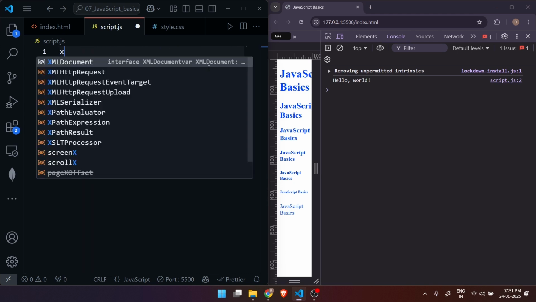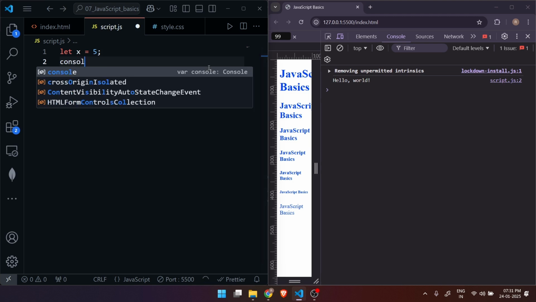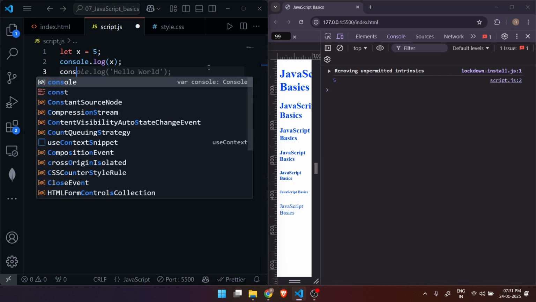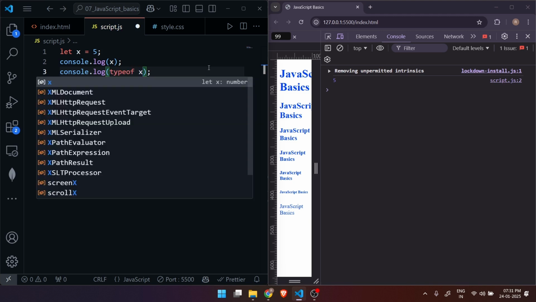So let's say let x is equal to 5. Here we will console.log x, and we will also log type of x. It is number.